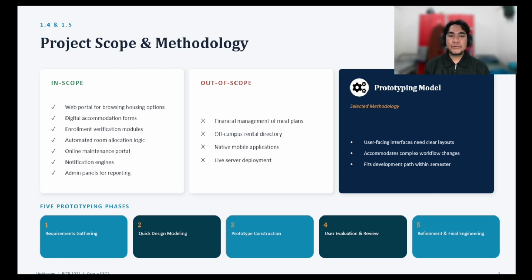as our development framework. This methodology guides us systematically through the 5 iterative phases: requirement gathering, quick design modeling, prototype construction, user evaluation and review, and lastly, refinement and final engineering. So let's move on to the next speaker.